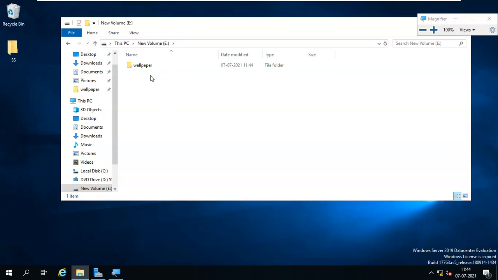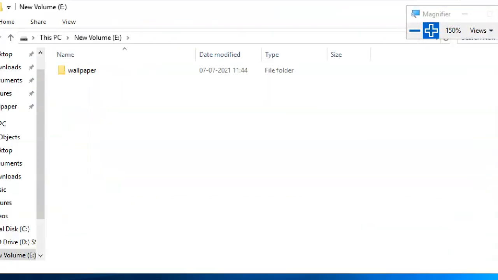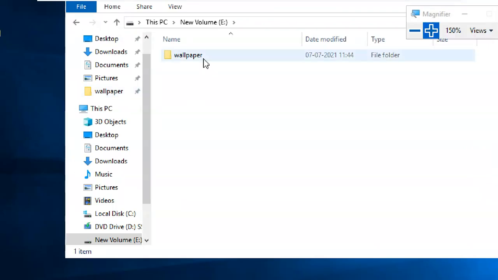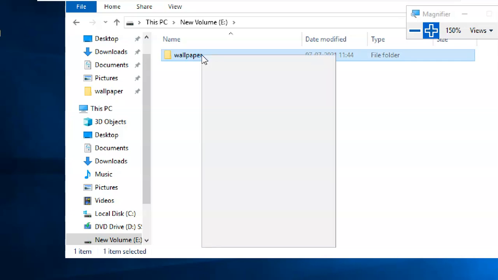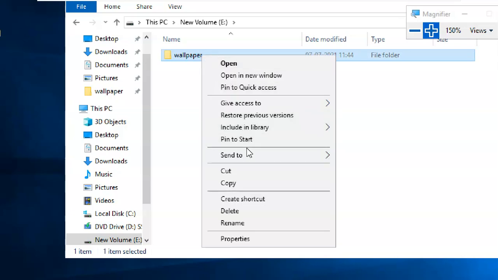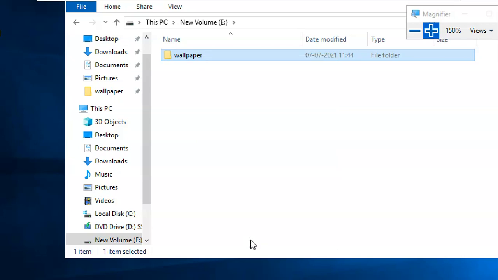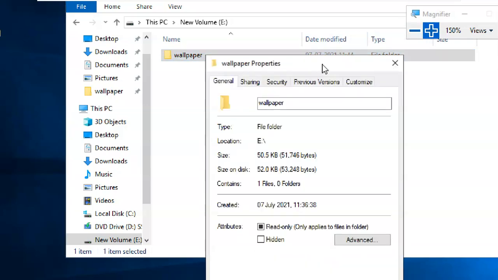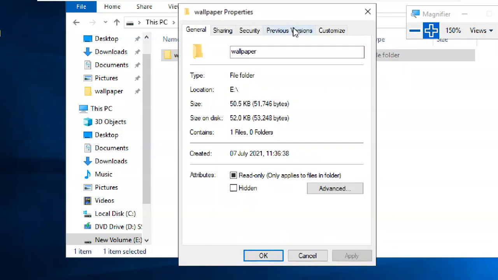Now how to share the picture, right? How to do this sharing. I want to share wallpaper. How to share? Next step.